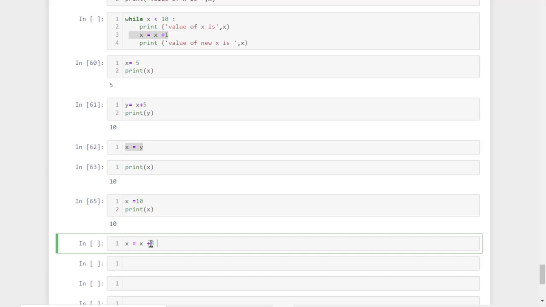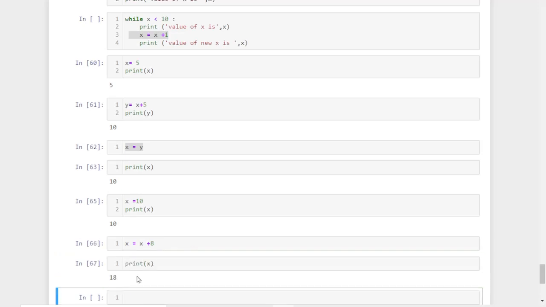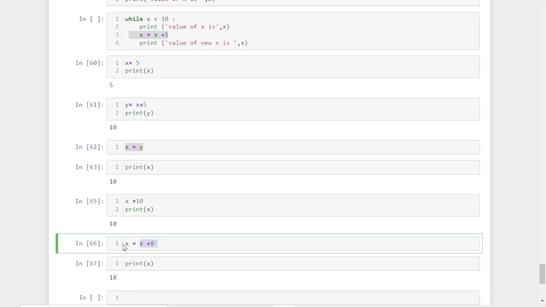Now instead of giving y directly, I'm giving the value of the modified version of x only. So x equal to x plus 8. I'm running this code. Now I'm checking the value of x, print of x. It is nothing but 18. That means it got added. Whatever is on the right side will get assigned to the variable on the left side.